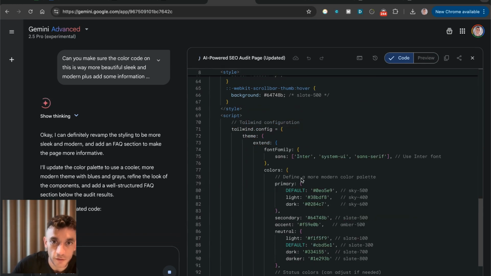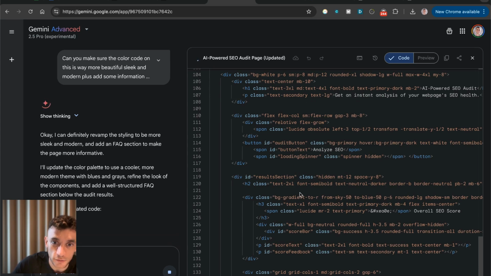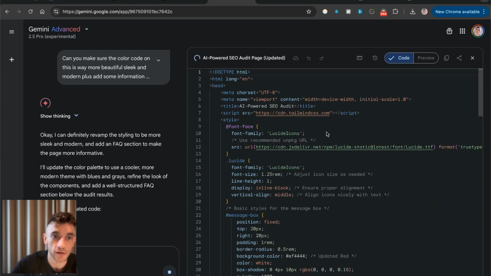So it's updating the colors inside the code over here. And essentially, anyone can code now inside a really nice UI. This basically replaces similar tools like Bolt and that sort of thing.